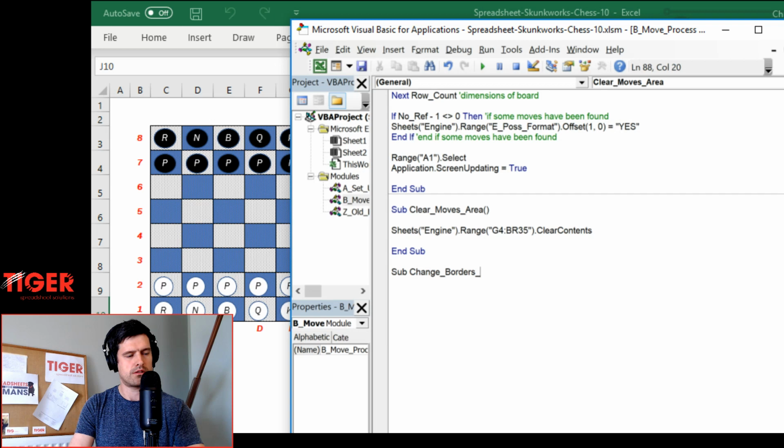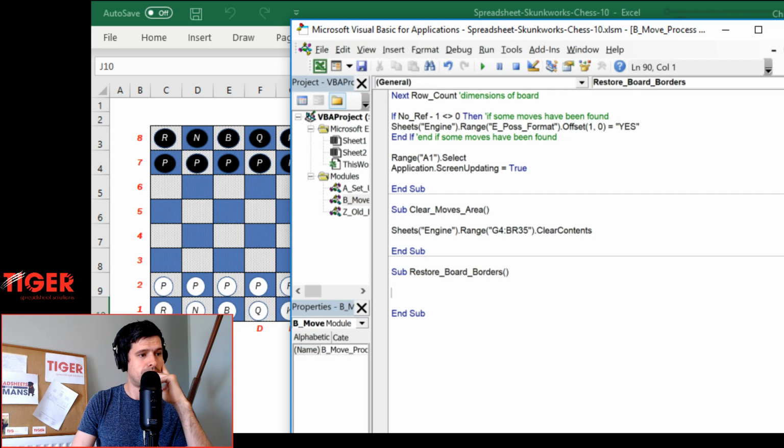Say change board borders, and more accurate than change would be restore, because we're restoring it to what it was originally. So again, this may seem very pedantic, but this saves you time and stress in the long run, being able to look at a routine and know from the name of the routine what the routine does. That's going to save us time and stress, keep that stress below that critical level.